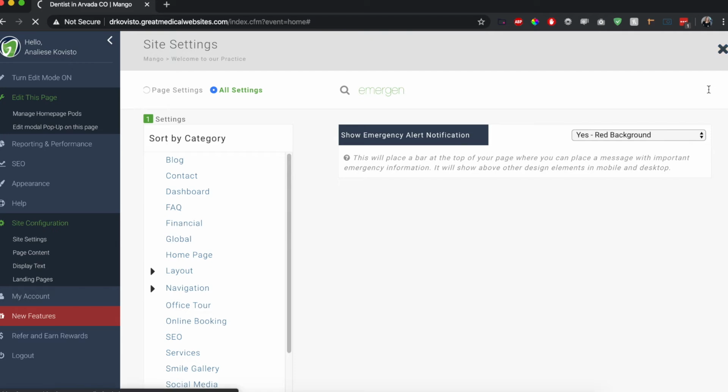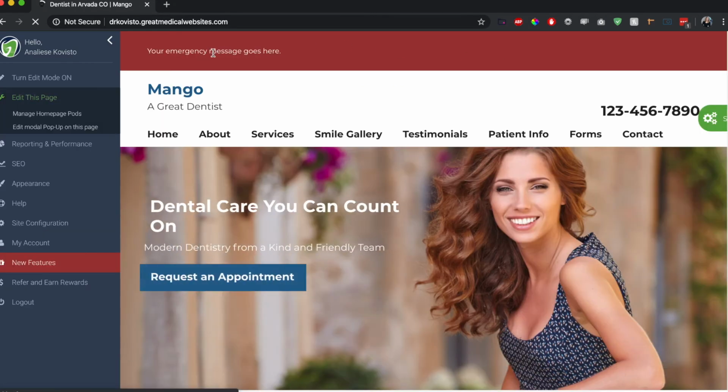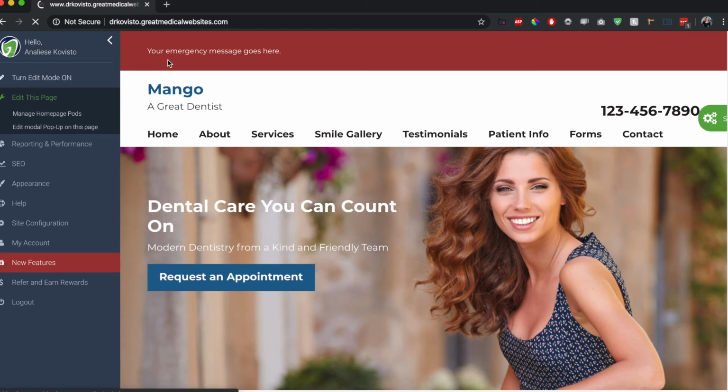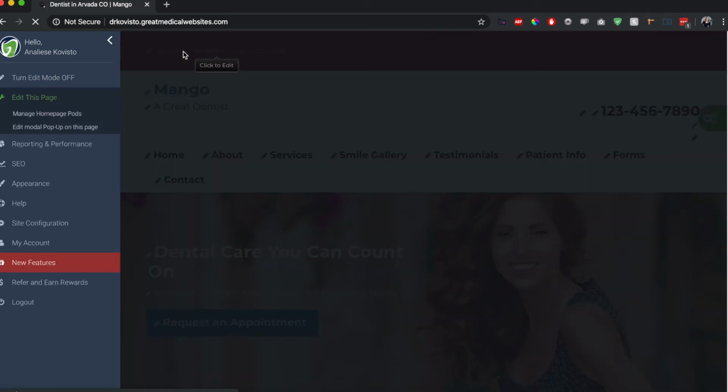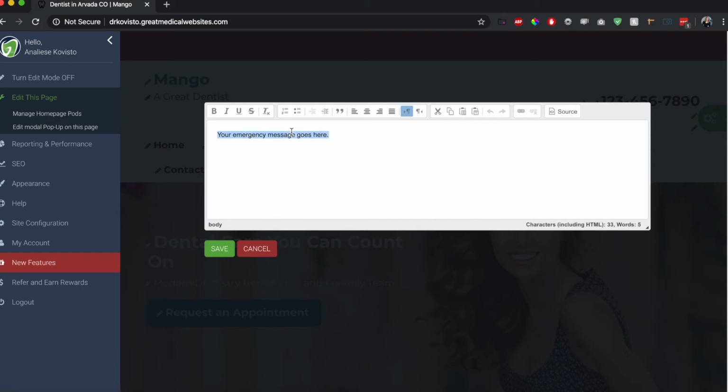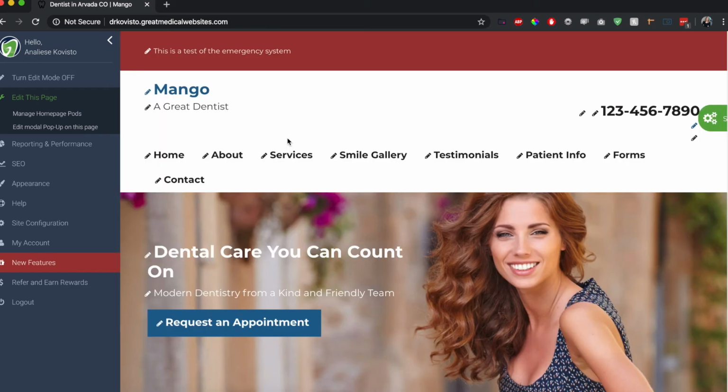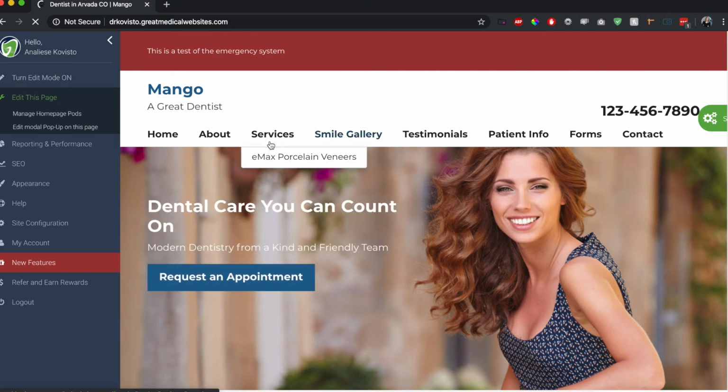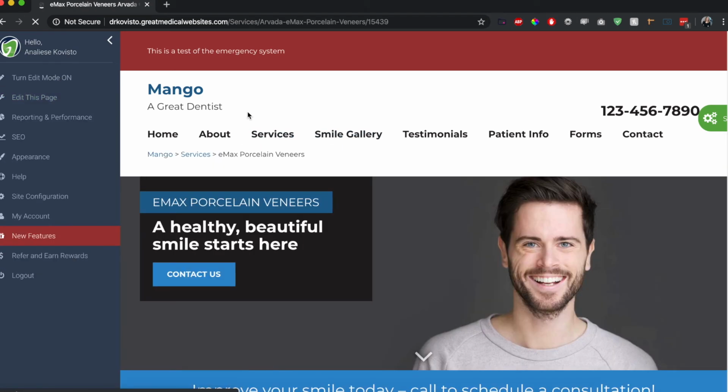Click out of your settings. You're going to see this new bar up here. Turn edit mode on. And then you can put whatever information you want in here. So this is a test of the emergency system. Make sure to check for typos there. Hit save. Turn edit mode off. And you'll see that this is now throughout the site.